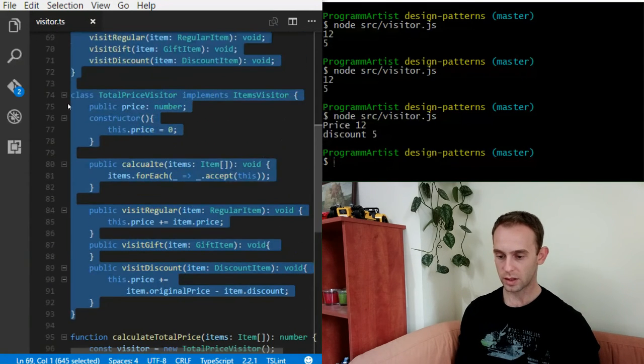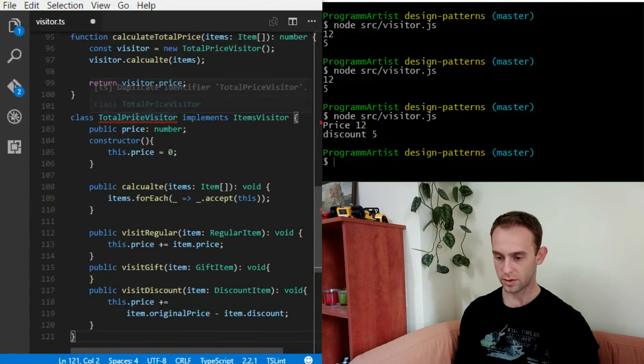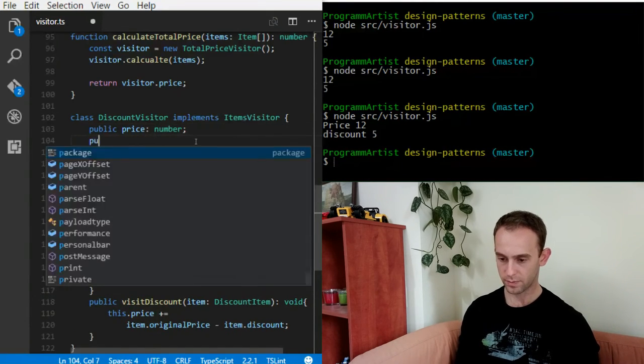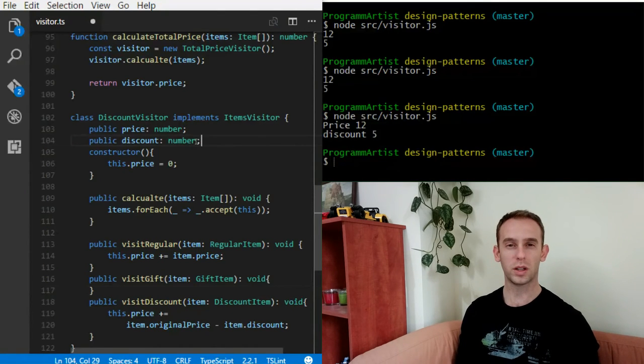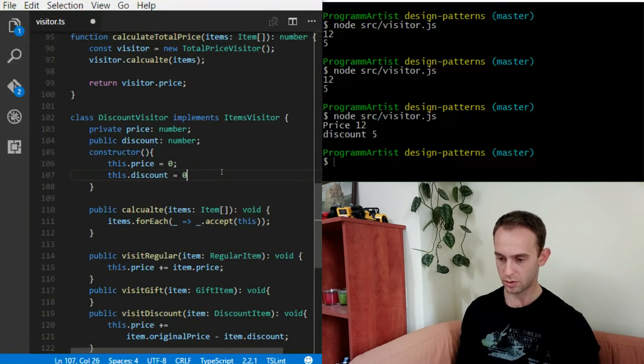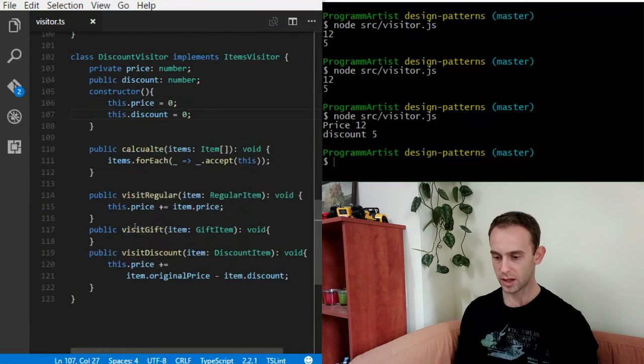Using the same principle, what I'm gonna do is create the discount visitor, which will have the price of the items and the discount. Remember, we need to have the price in order to calculate the discount for the gift items, and we don't want to expose it, so it's private. We want to initialize the discount to be zero as well. So the calculate is staying the same, which means we can have some base class for it, but let's keep it this way. For the regular item, we don't have a discount now.